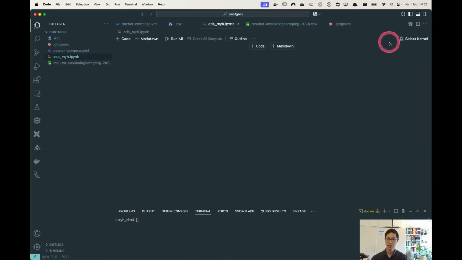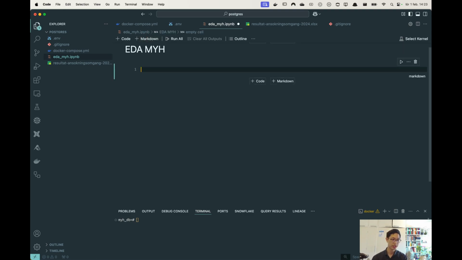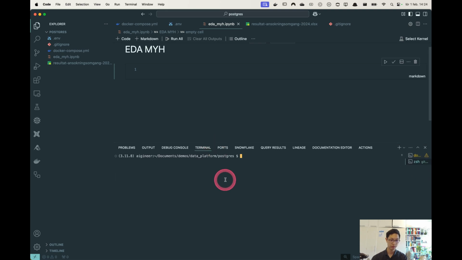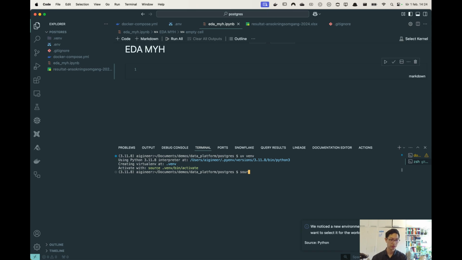So let's continue now with some EDA. Let's create the markdown here, EDA MYH, and I need to have a virtual environment, I notice. So in my terminal, let's do this uv venv. So I create a virtual environment, then I will do source .venv/bin/activate, and then uv pip install ipykernel to use a notebook.